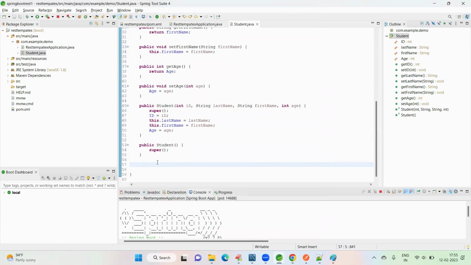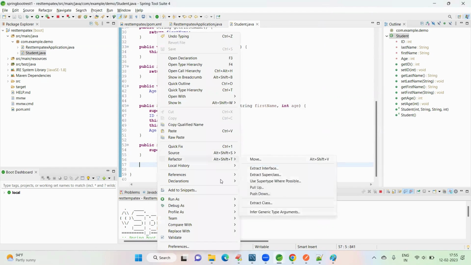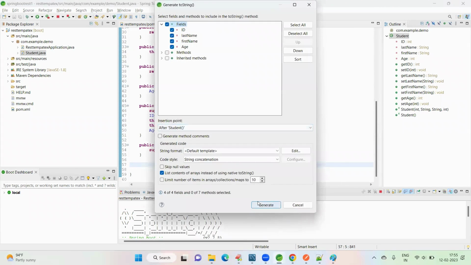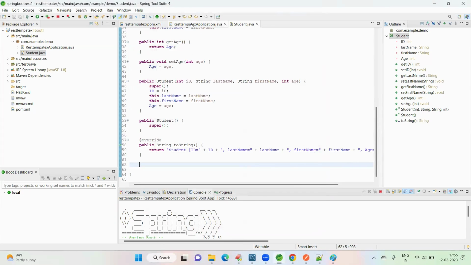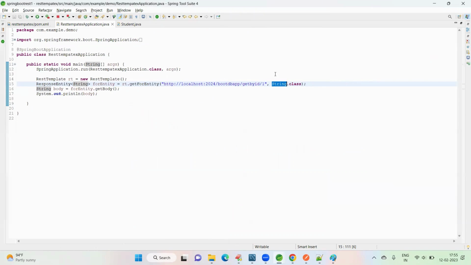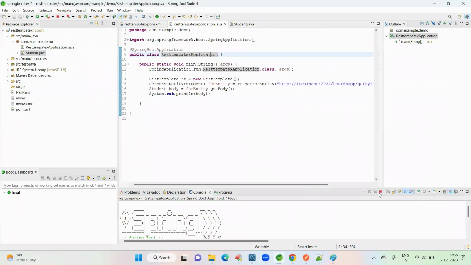I'll generate toString also. How to generate toString? Source, generate toString, select all, fine. I got everything. Now I can ask my RestTemplate, instead of converting the response into a string class, convert to the Student class. This is the Student class. Then print the student. Now run the application again, or stop this.